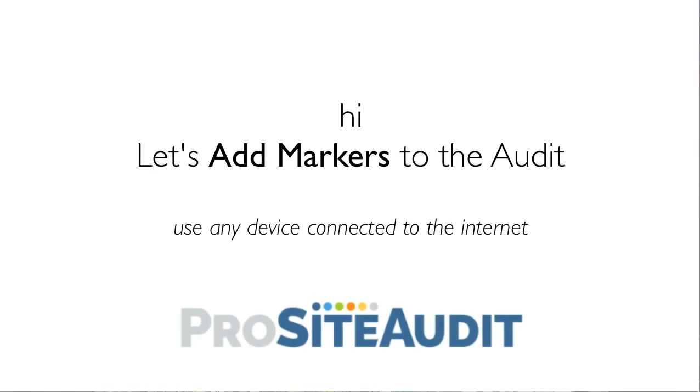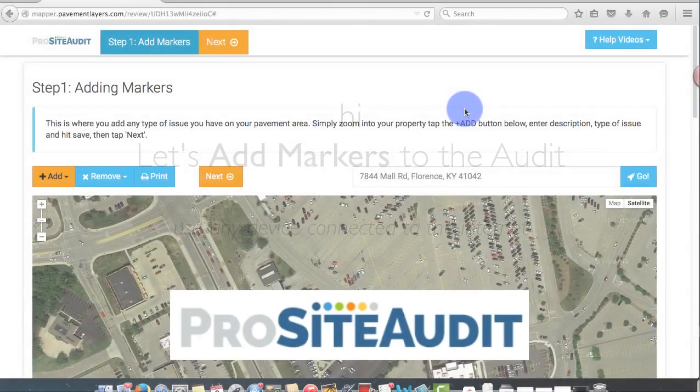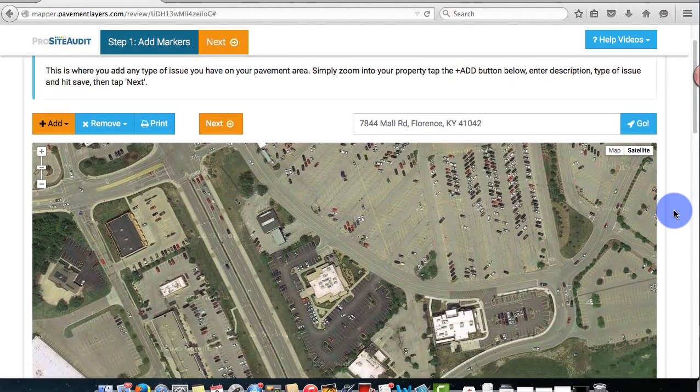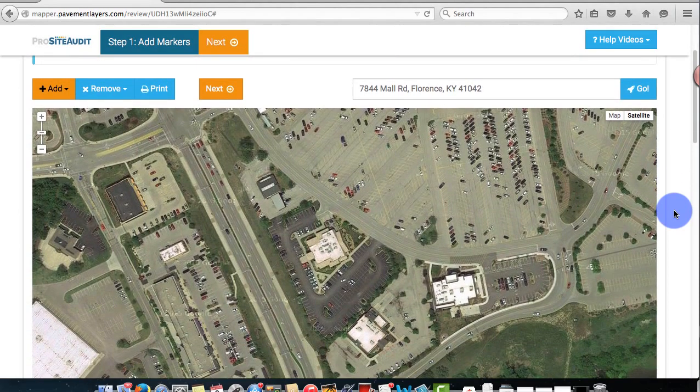We're going to show you how to add markers for your parking lot. First thing you want to do is make sure that this is the right property. Check out your address right here. And if you scroll down, whatever device you're on, you could be on a desktop, any device connected to the internet. In this particular case, here's a restaurant.